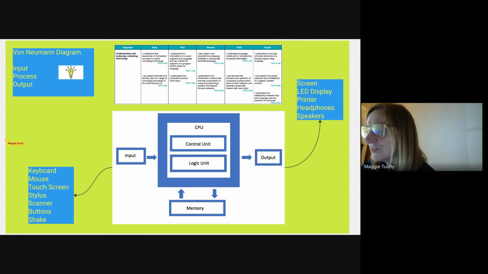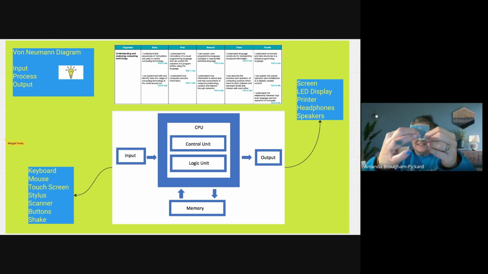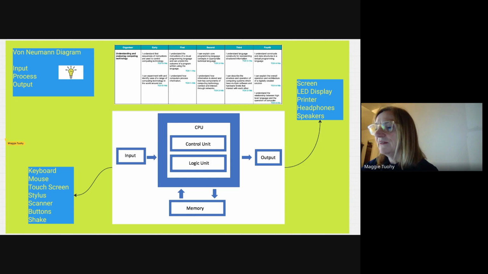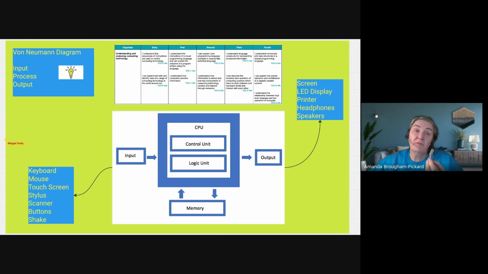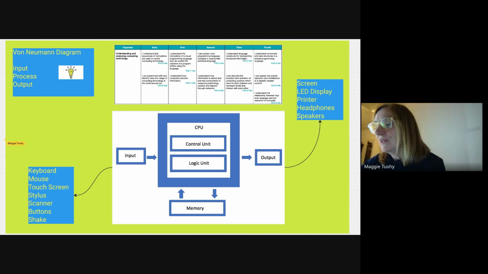So Amanda, what do you think would be the output device on a microbit? It's got to be the LEDs right in the front here. Yeah, absolutely. Are there any others, do you think? Let me think. The speaker? Yes, we've got a speaker on the microbit as well. So the speaker would produce sound, which is output.